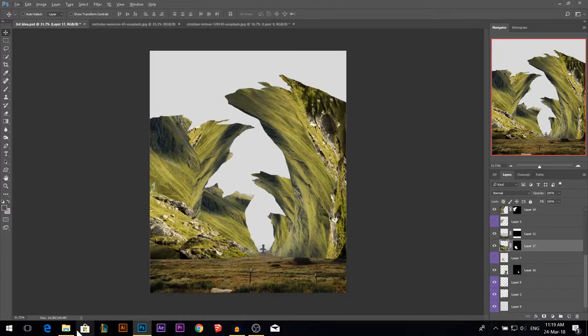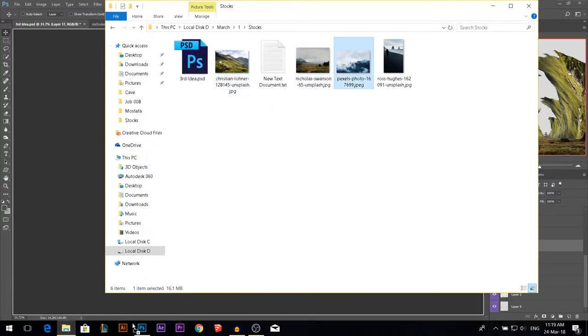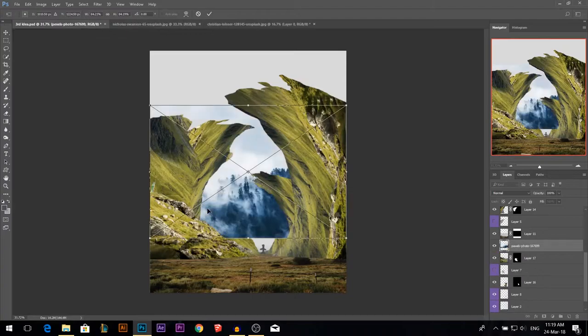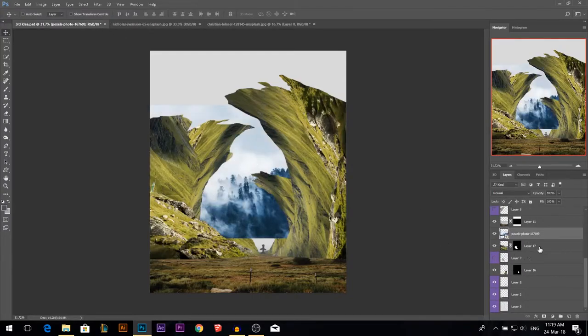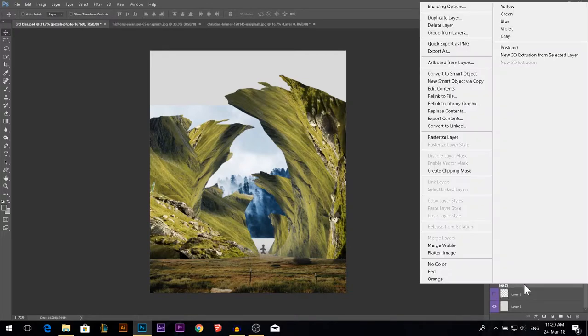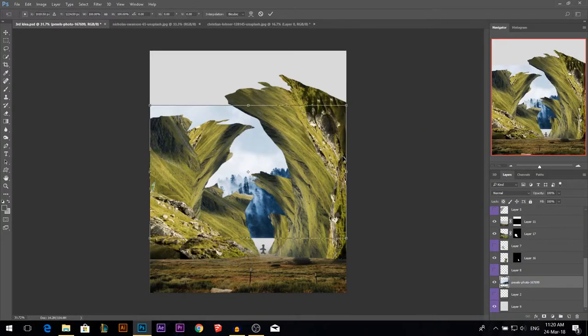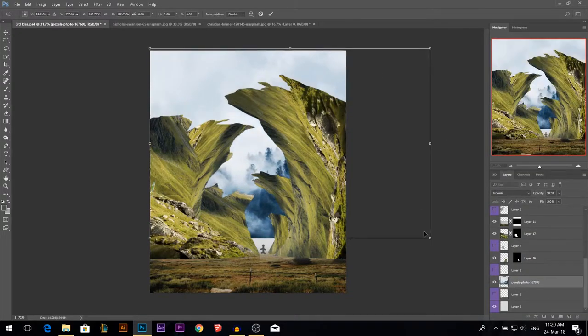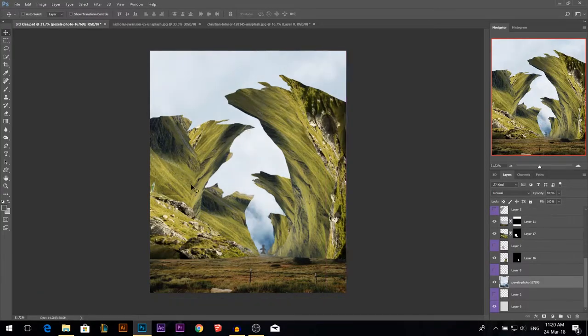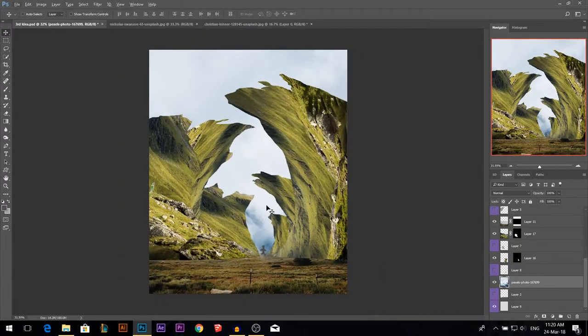Let me first add the sky. Actually, I'm gonna use that sky. I wanted it to be some sort of blue environment, so I chose that sky. I'm gonna put it below everything here. Okay, I'm gonna rasterize it so that it goes faster because I'm recording. Everything is really slow now. Yeah, I just need some sort of a sky which is cloudy, something like that, or we can call it foggy.